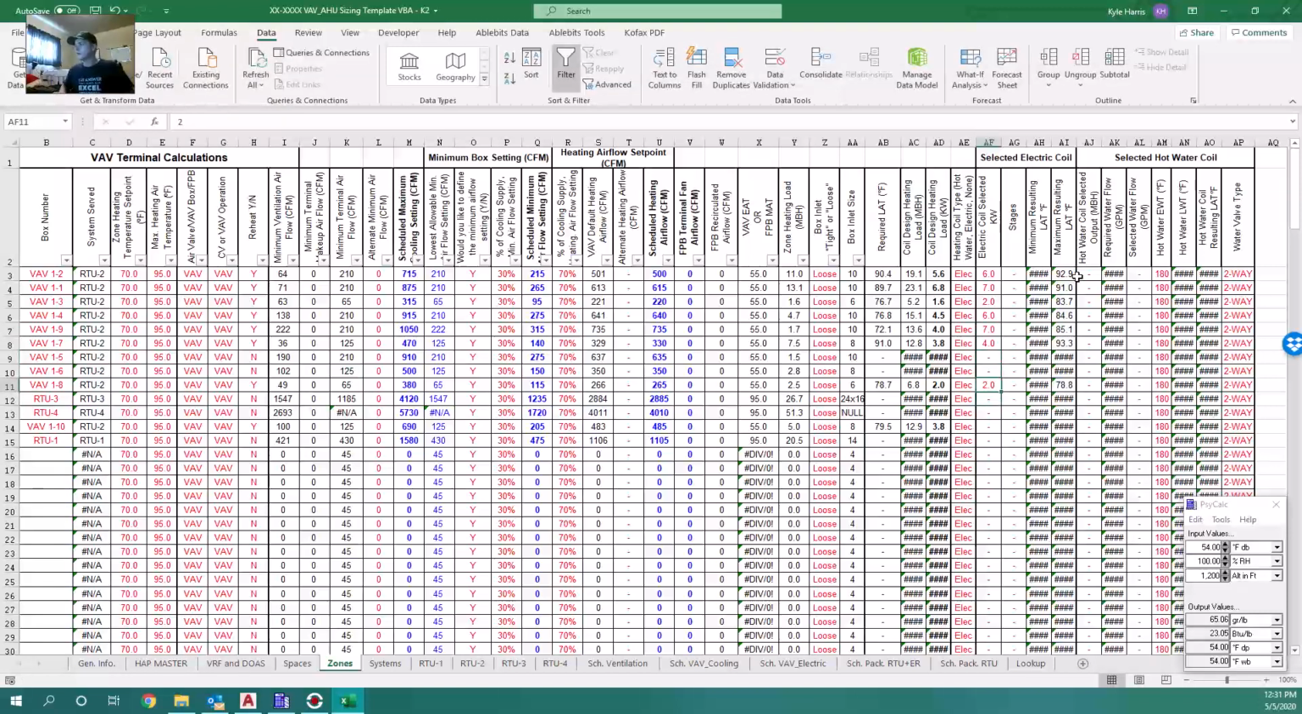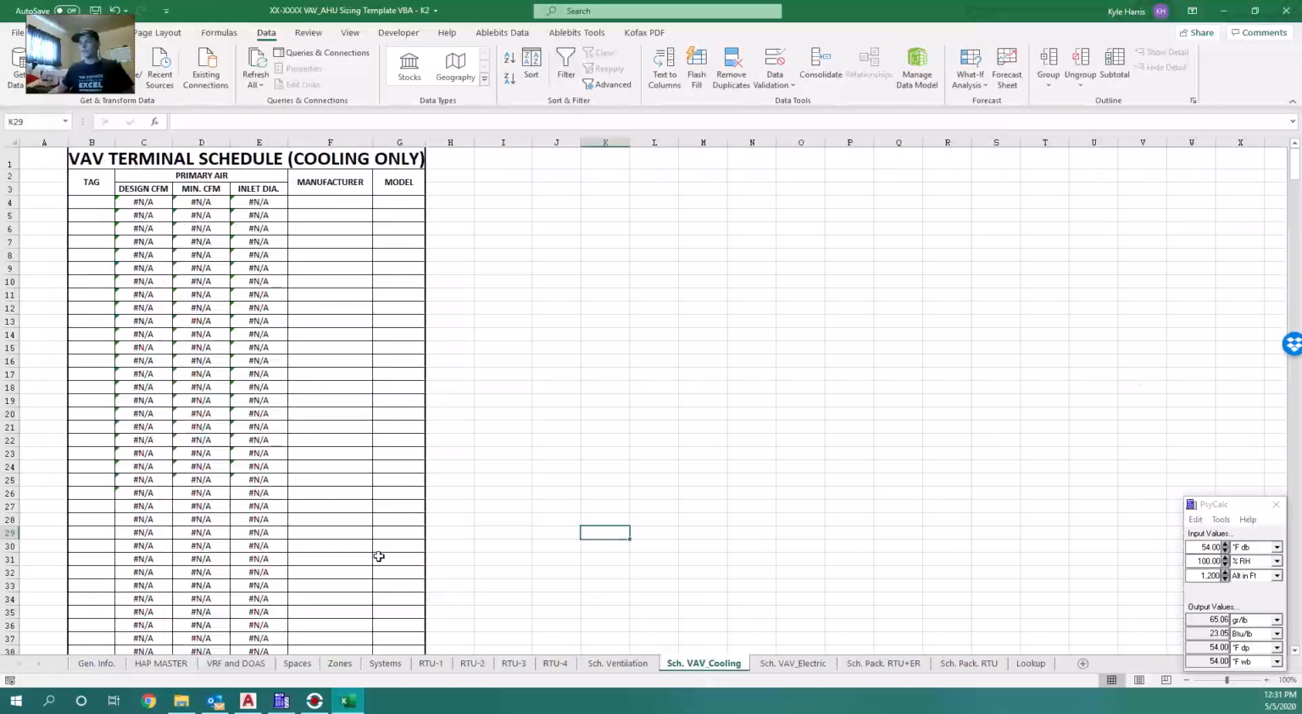2, make it 3, and this one is a 4.5 kW. All right, so now that that's done, you just go over to here and you put in VAV 1-5, VAV 1-6. This is our cooling only. So those schedules are done.